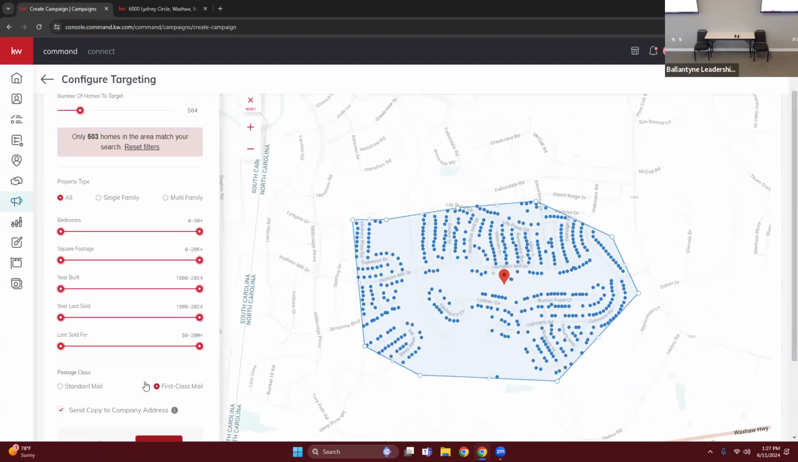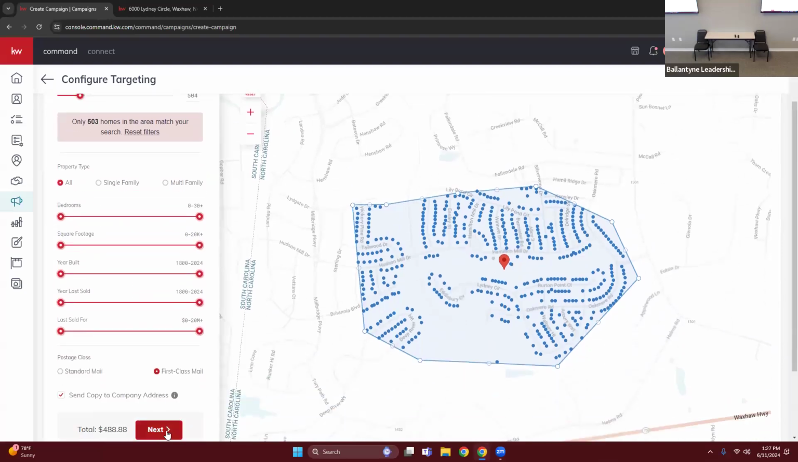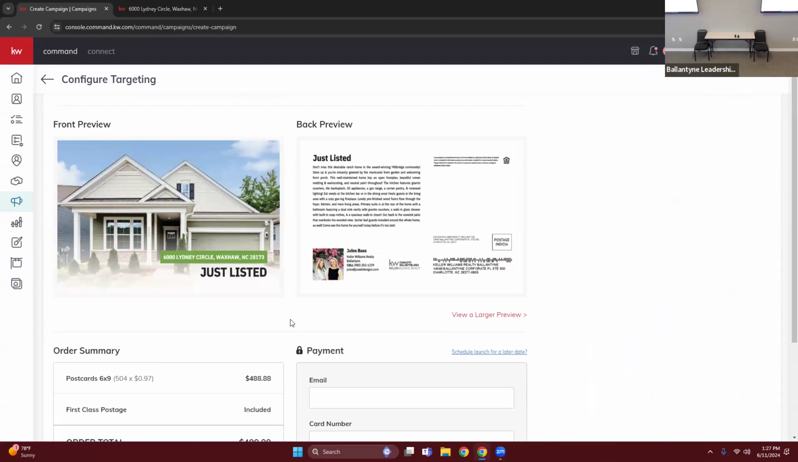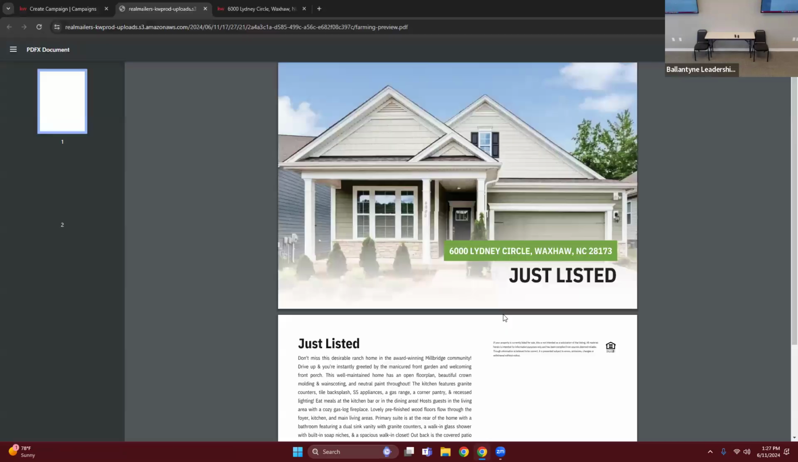So I can check that. And at this point, I just click on next. Now, this is the final preview just to be sure that's not blurry and that nothing is cut off. That's a big one as well. So if we click on view a larger preview here, we're going to be able to see this.